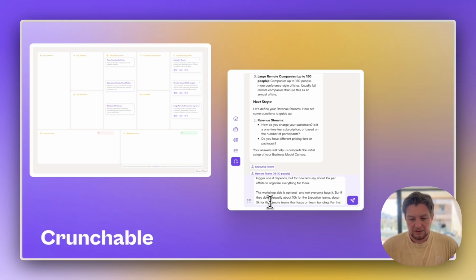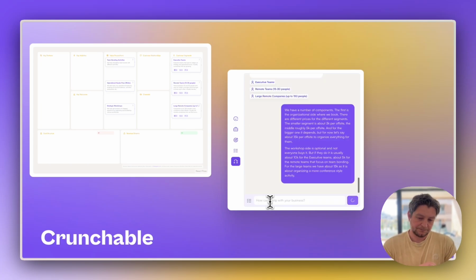For the large teams, we have about 10K as it is, or let's say 15K as it is about organizing a more conference style activity. So let's see what it does, because there's different ways in which it can interpret this. It could do one single revenue stream with different tiers. It could do several different revenue streams. Let's see what it does.